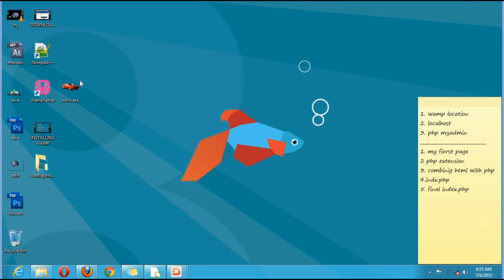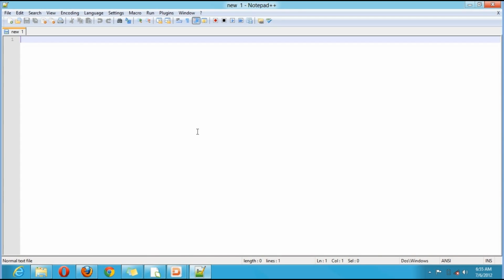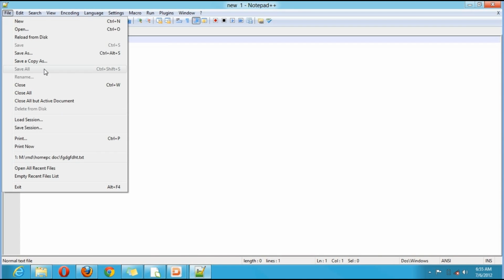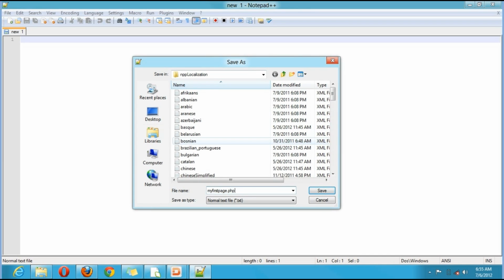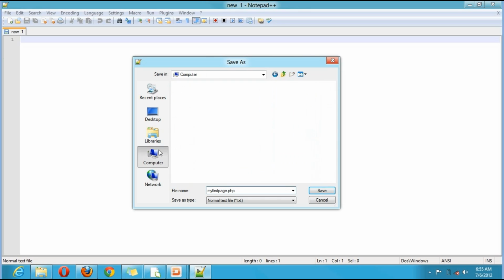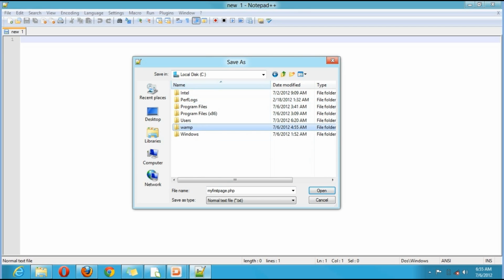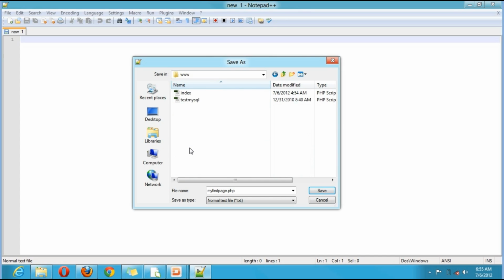Now I will open Notepad and save the file as my first page dot php, and here php is the extension of the programming language. So I will save it and see in the VM in www. I have told you that www is an important folder, and we will see why here.